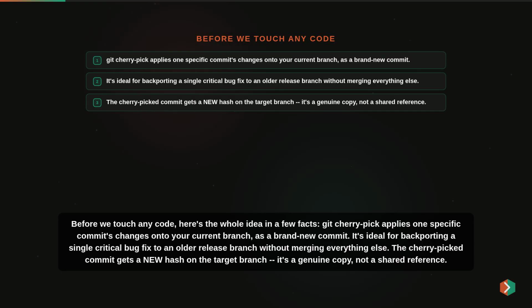Git cherry-pick applies one specific commit's changes onto your current branch as a brand new commit. It's ideal for backporting a single critical bug fix to an older release branch without merging everything else. The cherry-picked commit gets a new hash on the target branch. It's a genuine copy, not a shared reference.